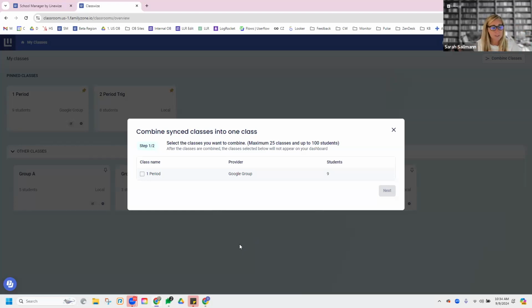There are some districts that split up their rosters in a very unique way, and they have to put them together on the dashboard so that teachers see all the students in one class. All of your pre-configured classes, those ClassLink classes, would be listed, and you would just check the ones that you want to combine, hit next, name the class, and combine them together.